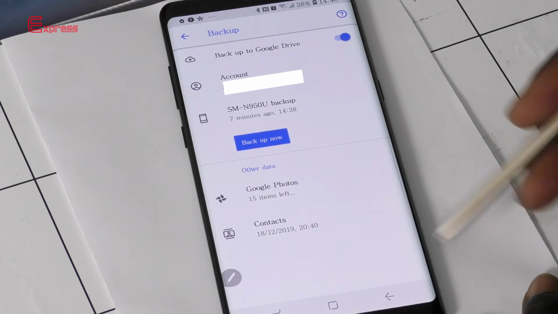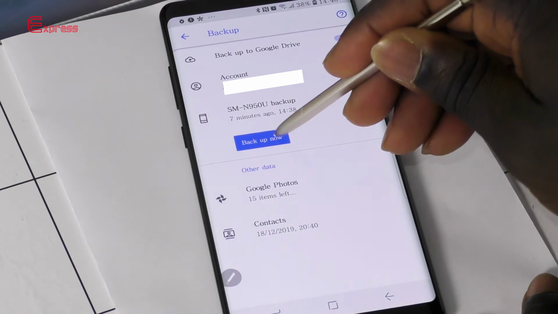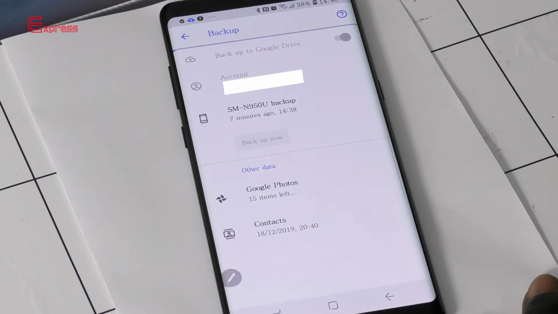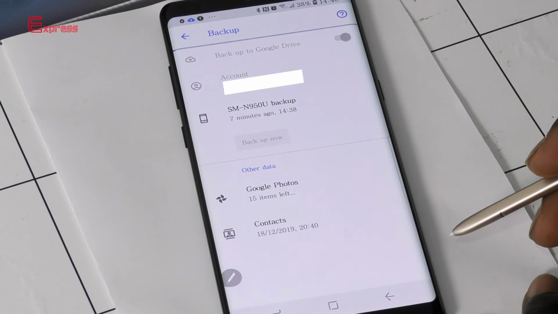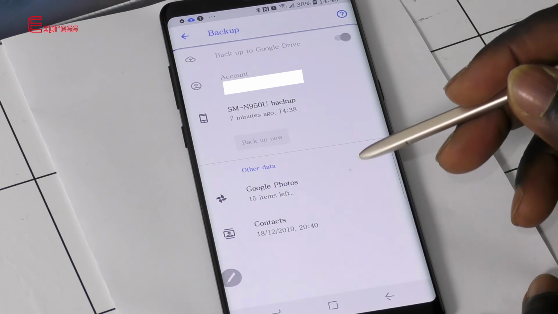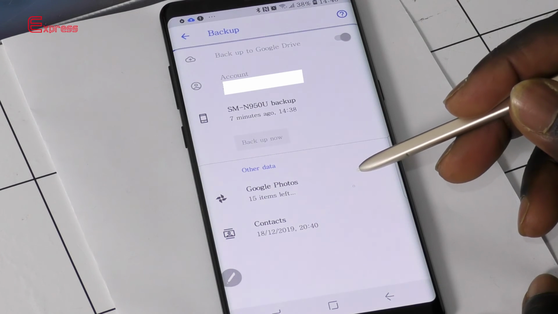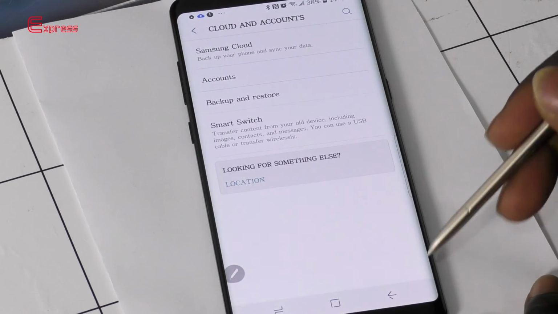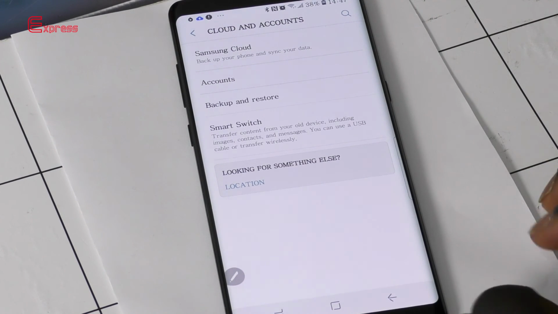Once in Google account, you simply press backup now. You might have to wait a few minutes while it backs up your photos, your contacts. Great, once it's done, you go back like that, and now you have backed up all your data, your photos and your contacts.